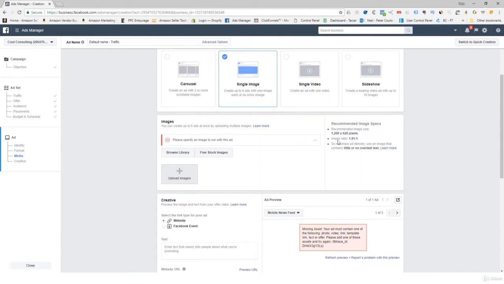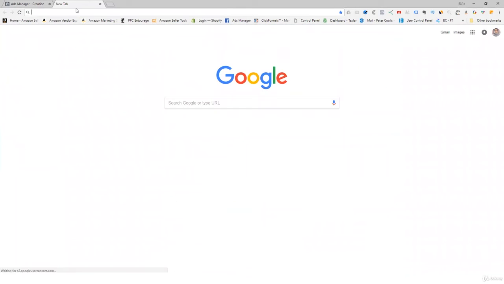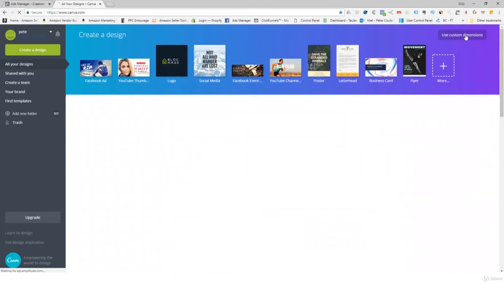What size should the image be? Tells you right here, 1200 by 628. How are we going to make the perfectly sized image for Facebook? Using canva.com. Canva.com, use custom dimensions up here in the right.